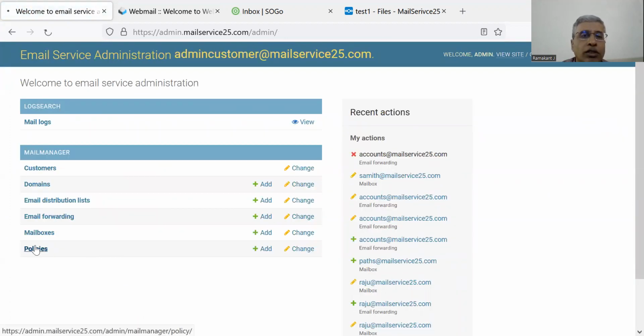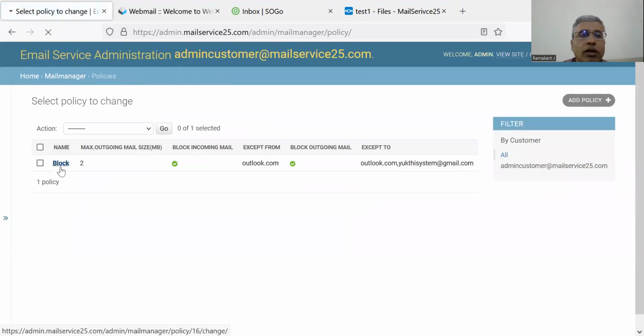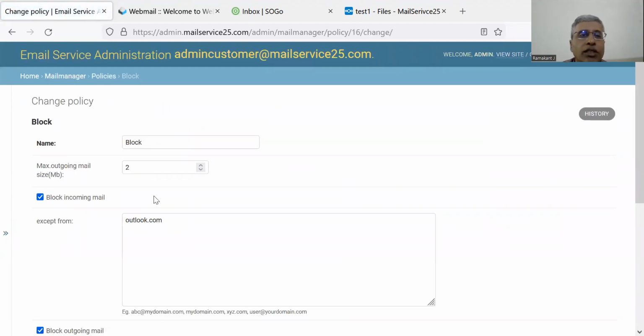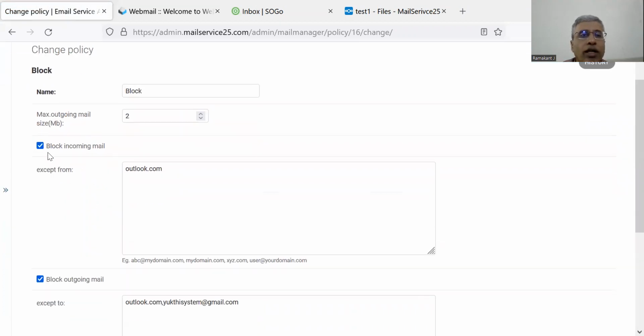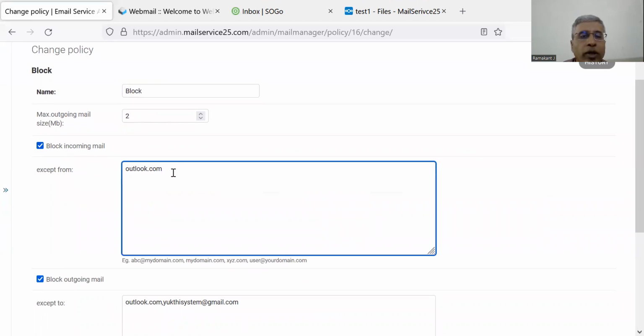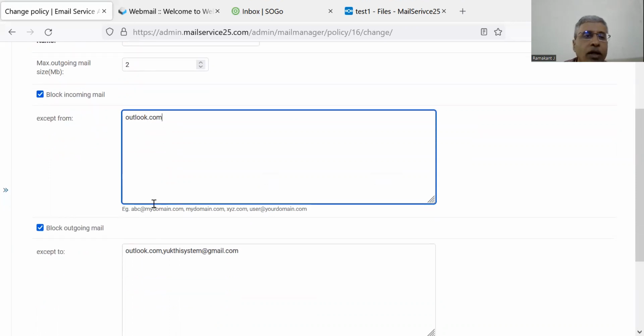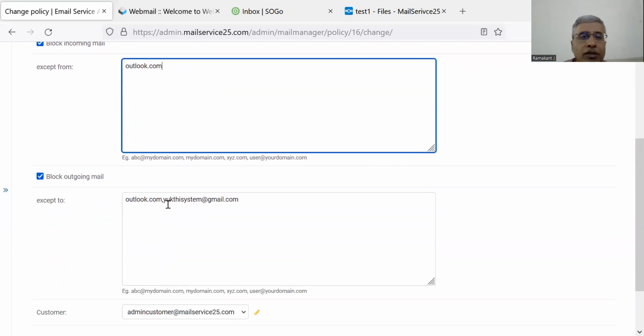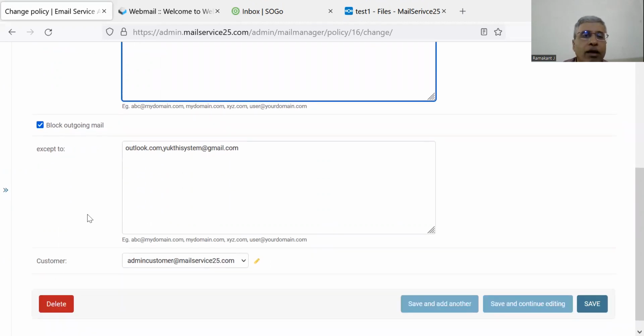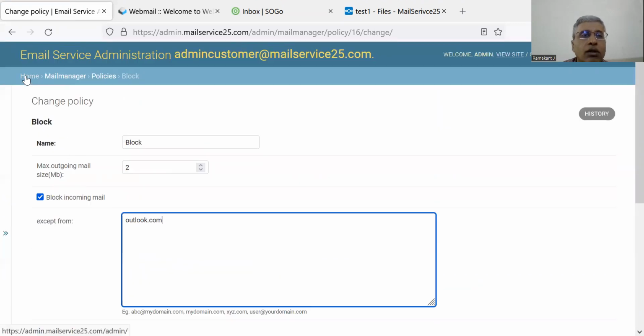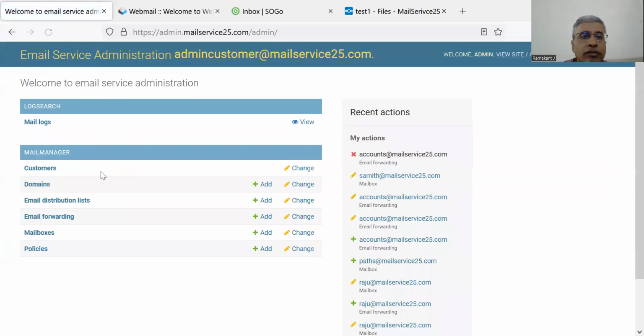And then you've got policies for mail. Okay, so you can set policies like maximum email size. Okay, and then you can block all incoming email and give some exceptions here. These could be domains or email IDs. Okay, and then you can similarly block outgoing mail, but you can give exceptions. So you can block outgoing mail but allow for certain domains or certain email IDs. So these are all the policy related options.